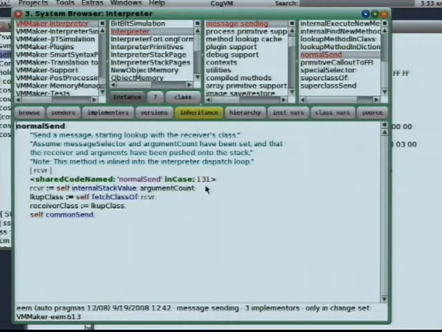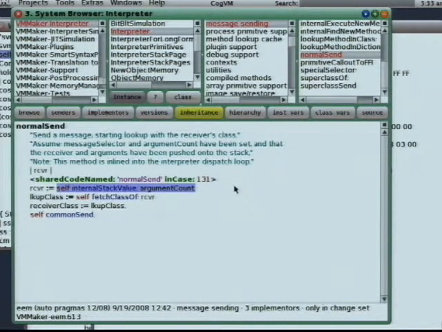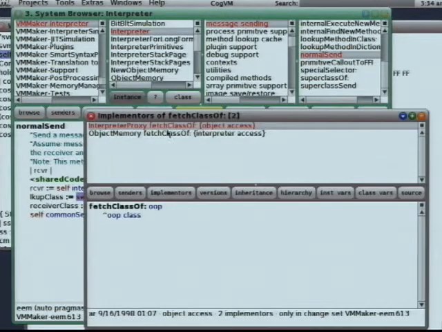And what that does is find the receiver. Ignore this. This is another kind of bizarre, complicating optimization that we don't need to go into. But it's just reading the stack at some offset, and it's grabbing it from a context object, and it's coming up with the receiver, and then we're fetching the class of the receiver. So how do we fetch the class?